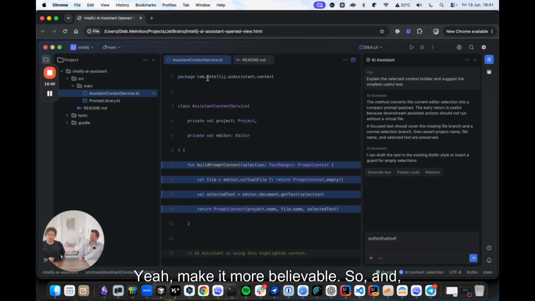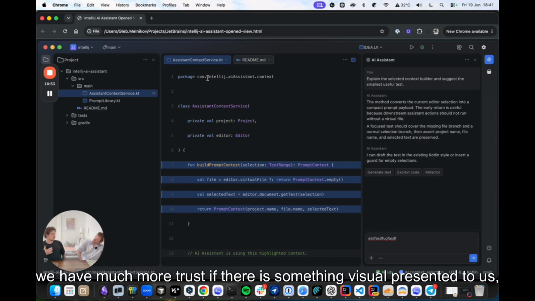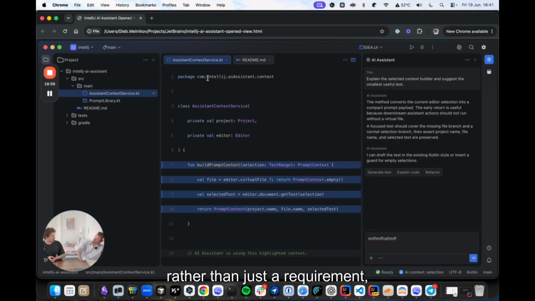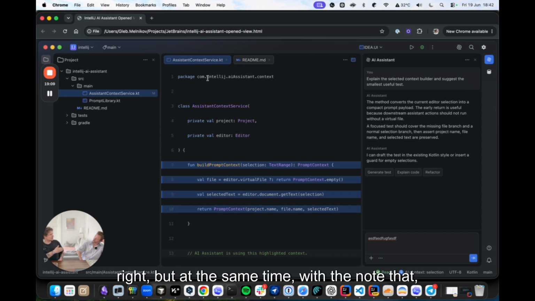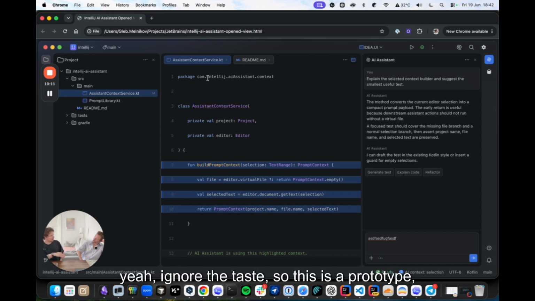Yeah. And what I see is that people, stakeholders in particular, buy something that they see much more often. Absolutely. Because subconsciously we have much more trust if something visual is presented to us rather than just requirements. For text you apply judgment. For visual, yes, you can apply your taste as a judgment, but with the note to ignore the taste. This is a prototype. Just think about the idea. This is something much more prominent.